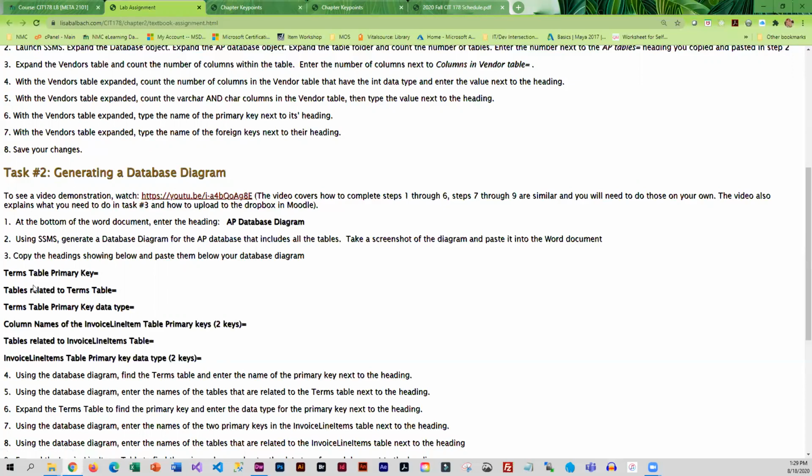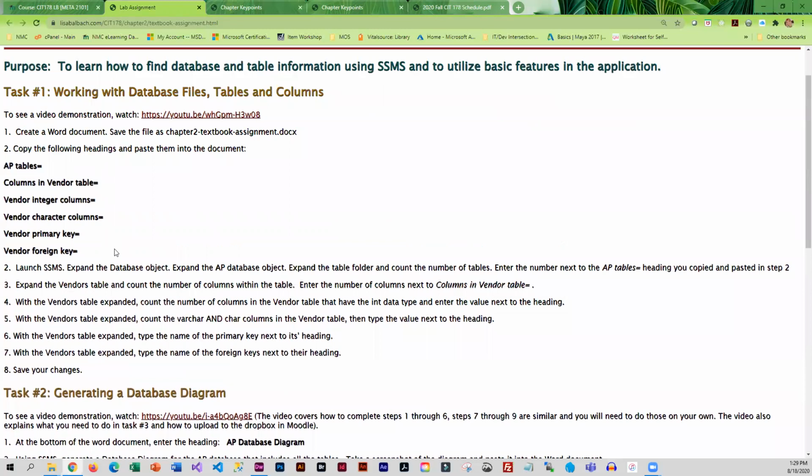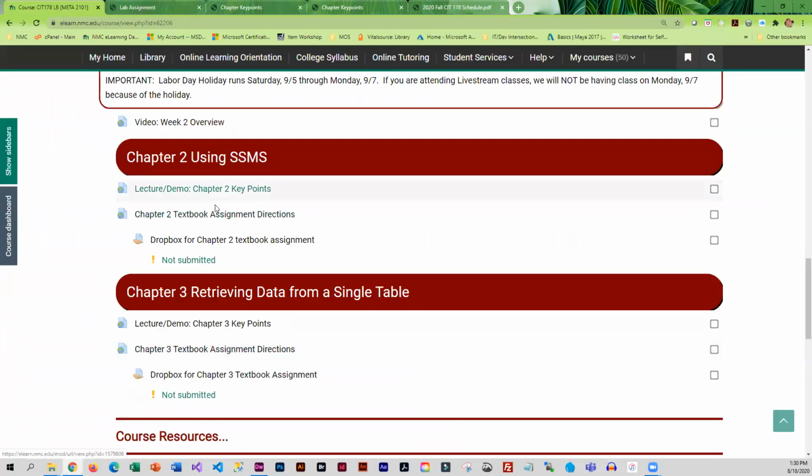Okay, and so this little assignment just tells me that you know how to use SSMS. And if you don't know how to use the tools that you're given, you're going to have a hard time getting through the class. So this sets you up to be successful. Once you finish the assignment, you can go ahead and submit it to the Dropbox.